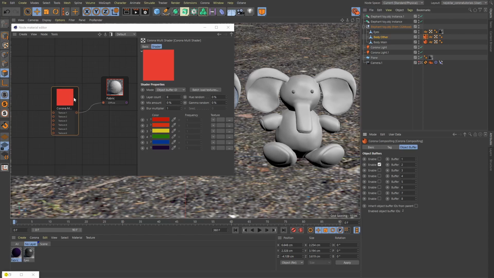So in the Corona multi-shader that we created before, we're going to drop the layer count to 2. And this basically means that because we're using the object buffer ID mode, we are mapping one of these slots to one of these compositing tags here. So as you can see, slot 2 is going to go into object buffer ID 2 here, and slot 1 is going to go into our object buffer ID 1 here.